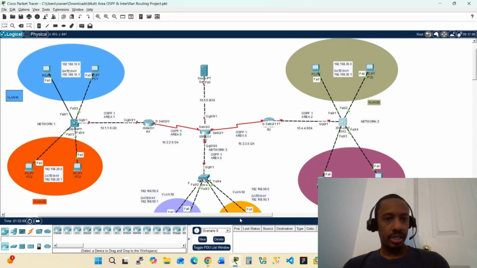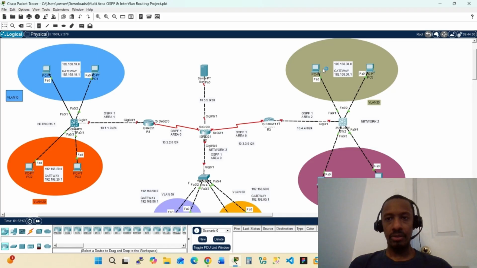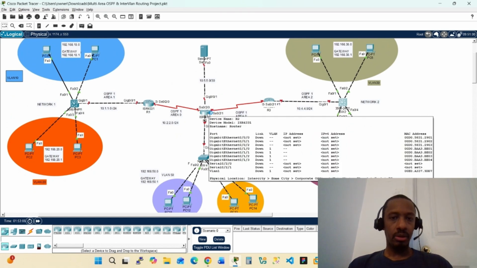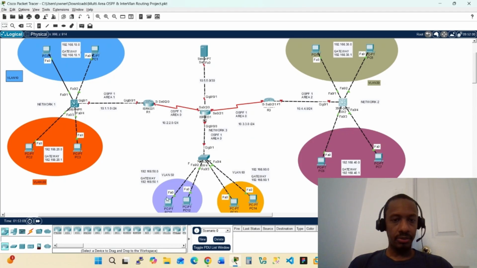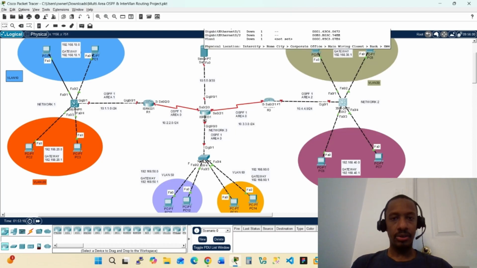I have this project where we have six VLANs. We have VLAN 10, 20, and this layer 2 switch. We have VLAN 30, 40, it's right here. And in the middle here, we have a router on a stick and VLAN 50, 60, hooked into this access layer.